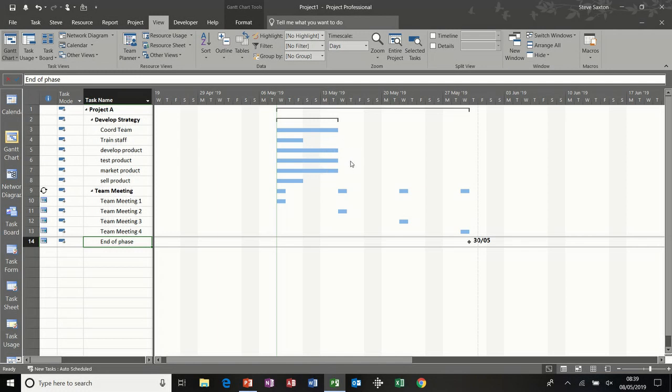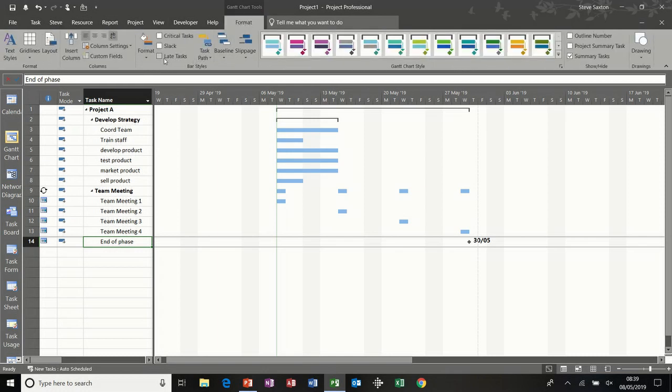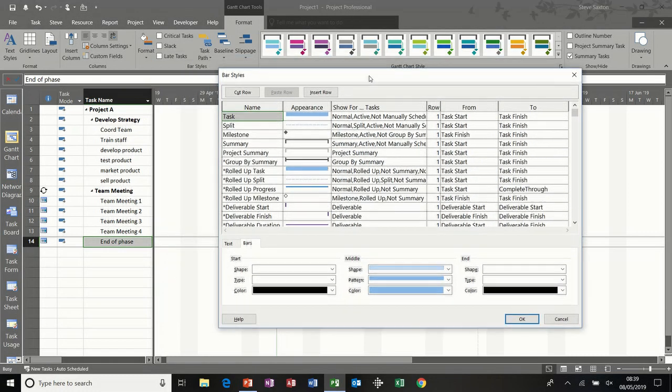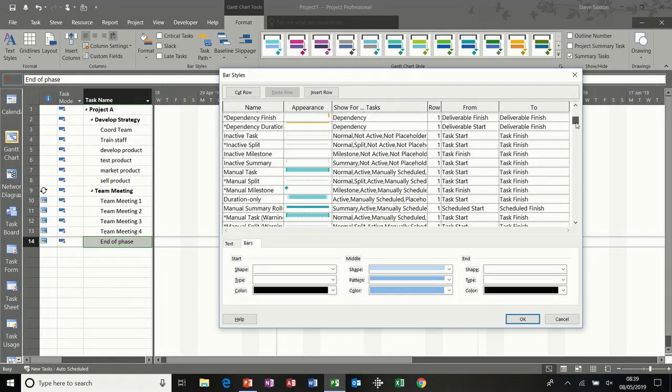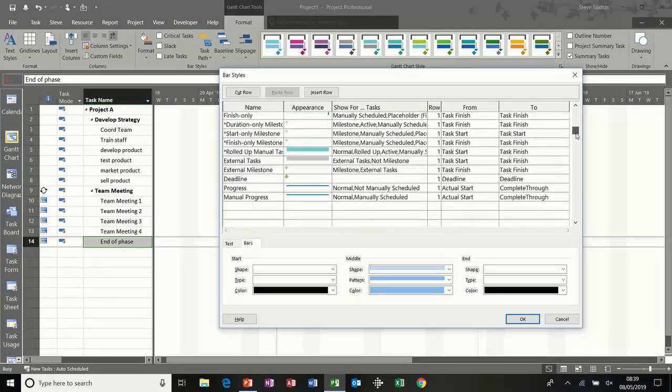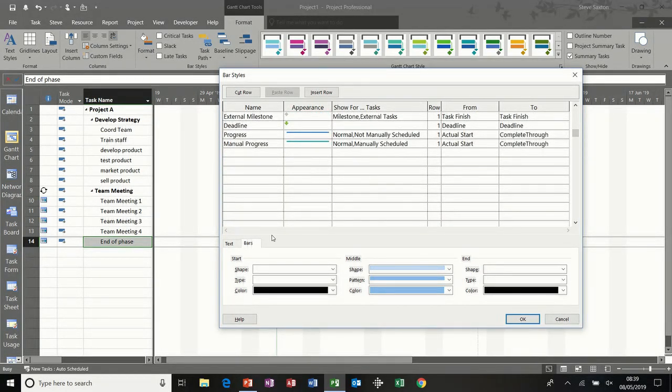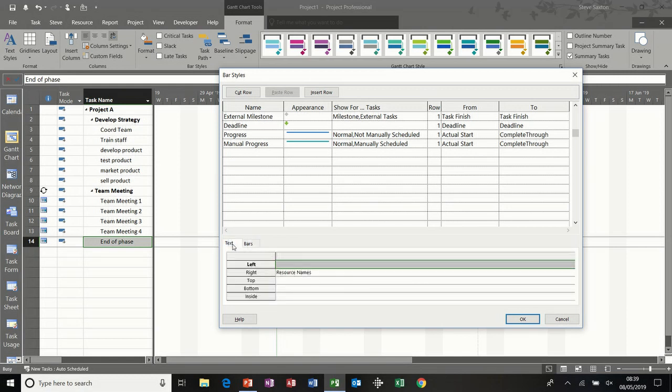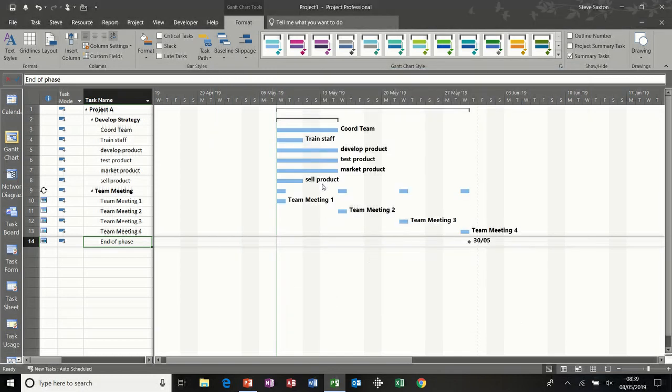Now there's two ways you can do this. You can go to the Format tab and Format, or you can just double click on any white space on the Gantt chart itself, and then you'll get the same box coming up, bar styles. Now this is like the legend for the Gantt charts, so all the symbols that you will see, plus you can add your own at the bottom there, will appear in this box. But for this little part I want to go to where it says text and change what is the default setting, which is resource names, to just name, which is task name, but project calls it name, and then click OK to that and you'll see the task names coming onto the Gantt chart.